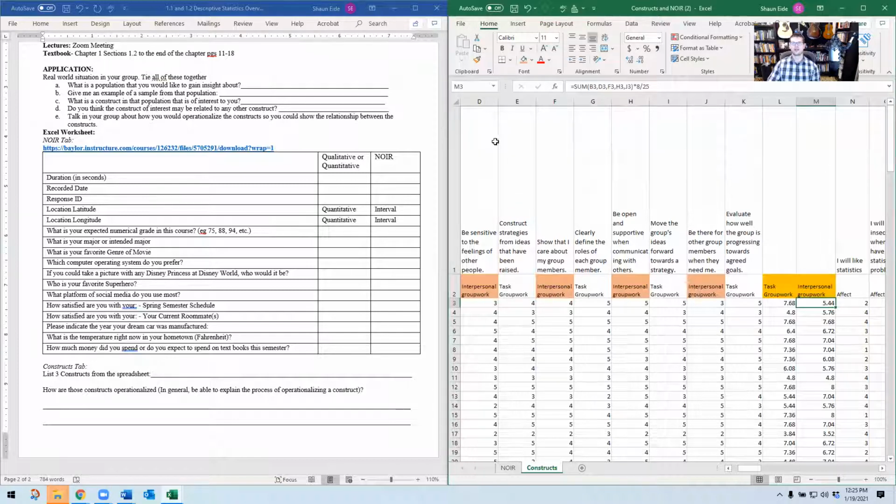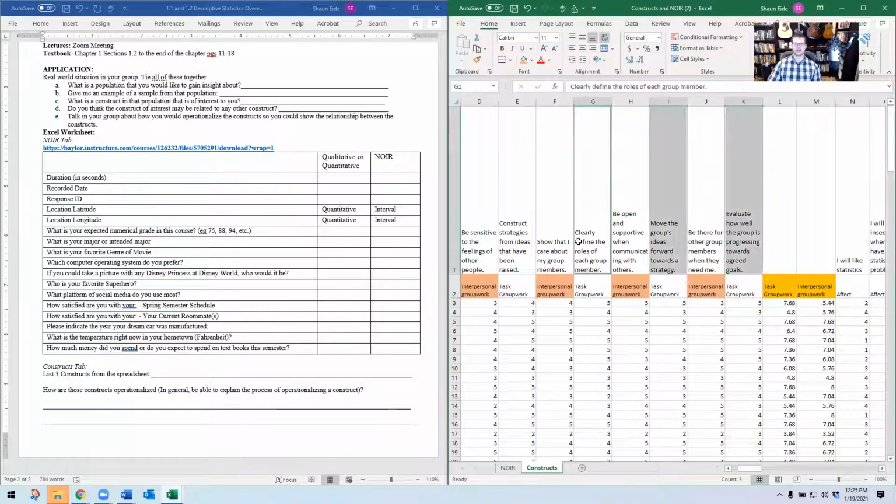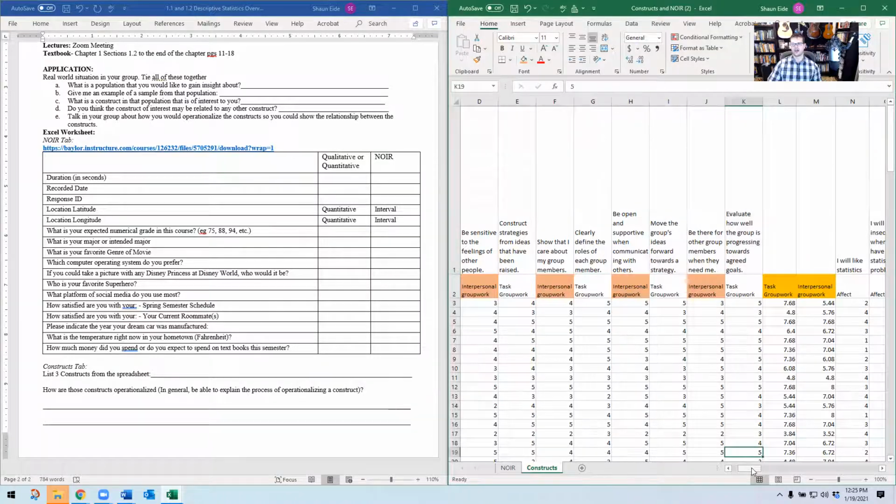But oh, I see what I did. I modified it a little bit, but interpersonal group work, that would be the score for interpersonal group work, and then this would be the construct. All of these questions would comprise the construct for task group work.